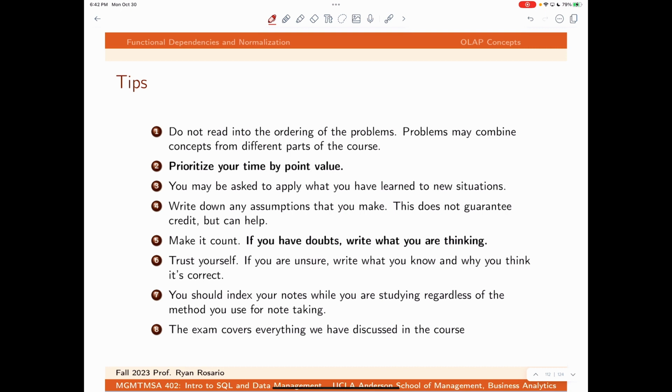So, some tips. I'll let you read these tips. Make it count. It's your last opportunity to show us what you know. Trust yourself. If you're unsure, write what you know. It's either right or it's wrong, but it might be right. So write it down.